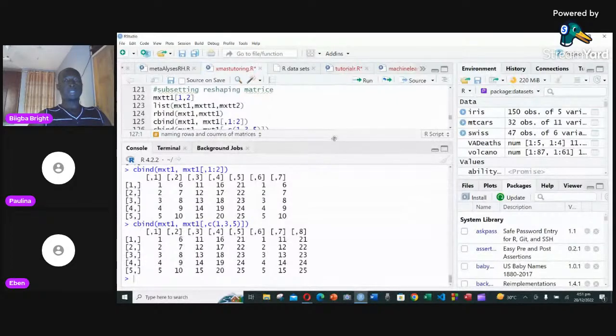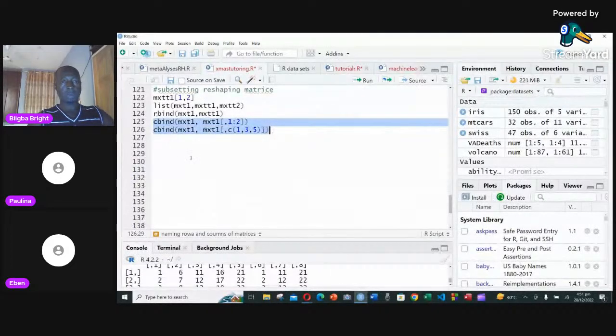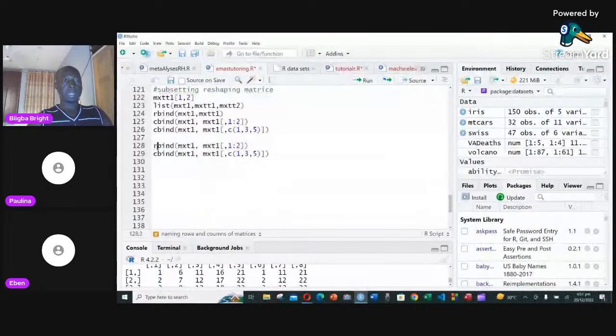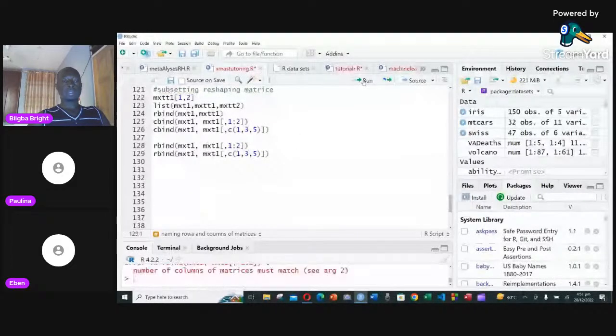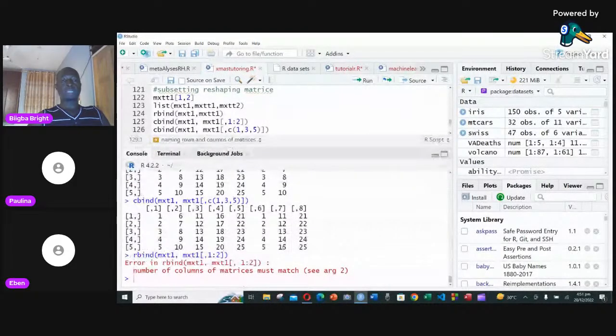The same way, all that we have here, we could just copy that and then paste it there and change the C to R. In that case, we are not doing column bind. We are doing row bind. So I can bind the first two rows, and then it says the number of columns are not the same.